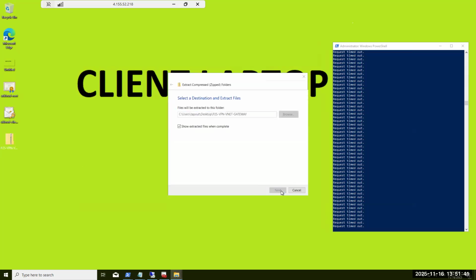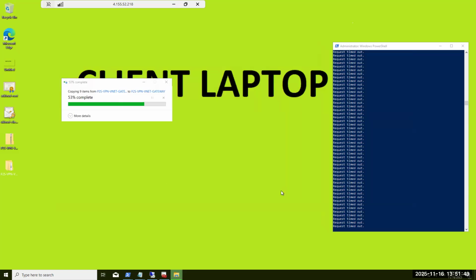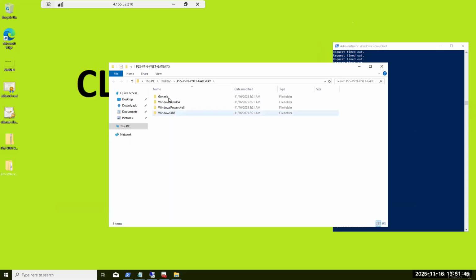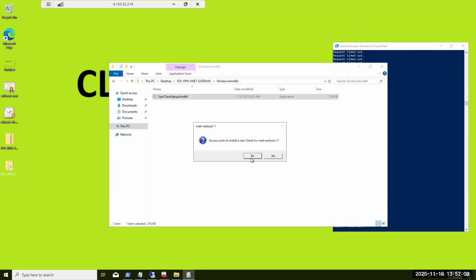Extract this and see, because I have downloaded from there, all settings and everything is there. That VPN client should get connected to which gateway, everything is there because I downloaded the file from there directly. So I just double click on this and install it.